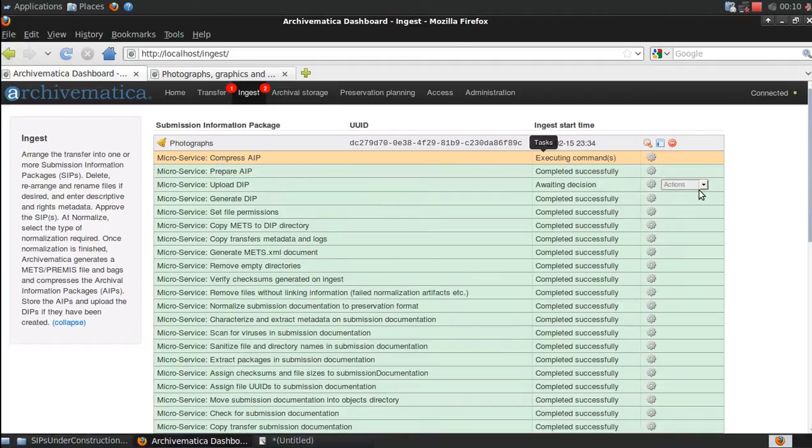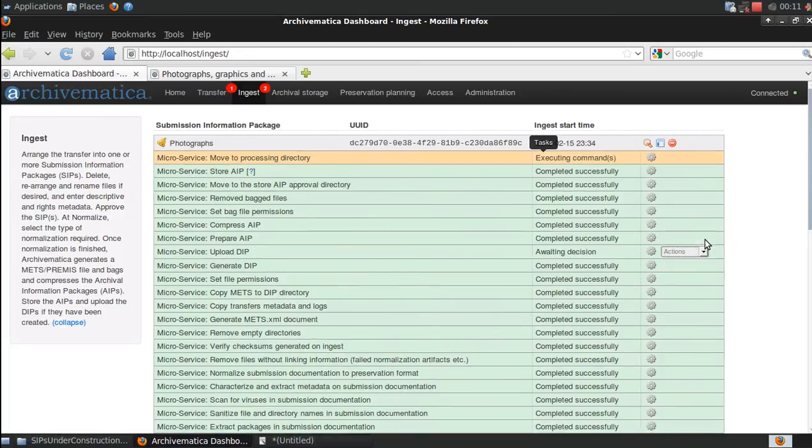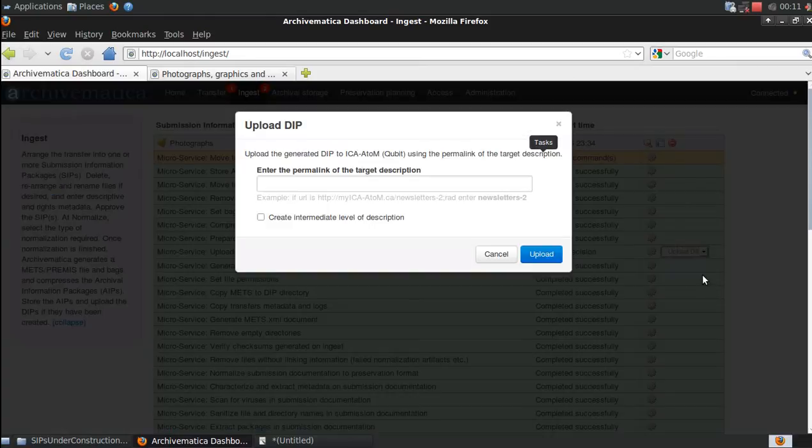So as you can see, we're ready to make a decision about uploading our DIP. The AIP is still getting compressed, but we can go ahead and begin the upload DIP process. Oh, and look at that. Now we're ready to store our AIP as well. So first let's store our AIP, since preservation is our priority. And we will also choose under actions to upload our DIP. As you can see, this says upload the generated DIP to ICA-AtoM Qubit using the permalink of the target description.